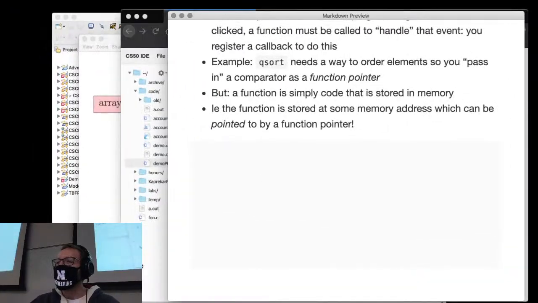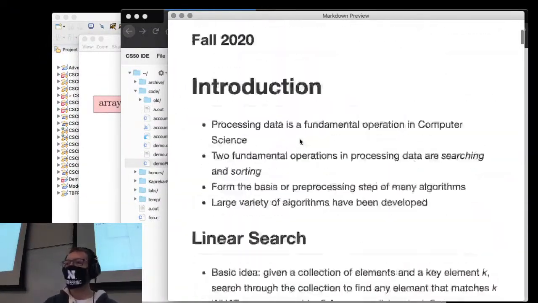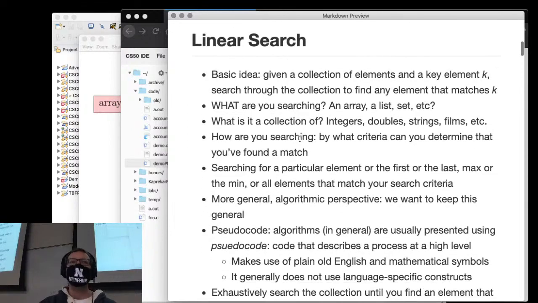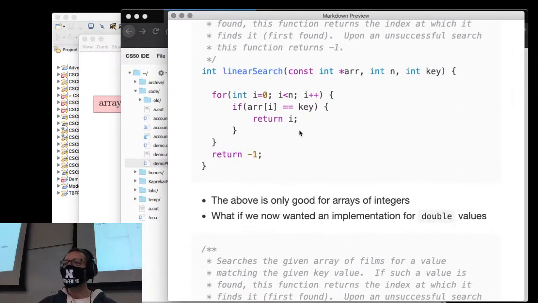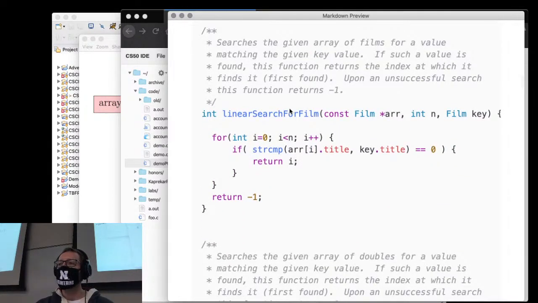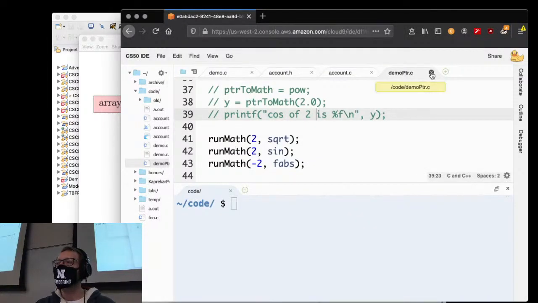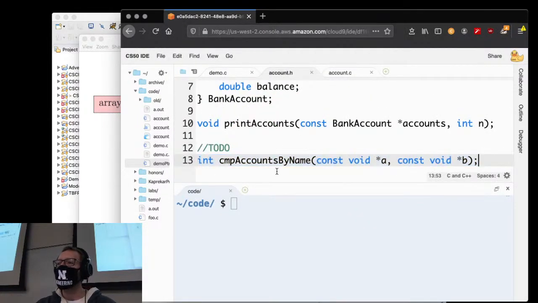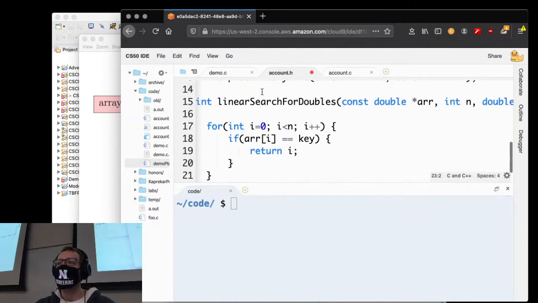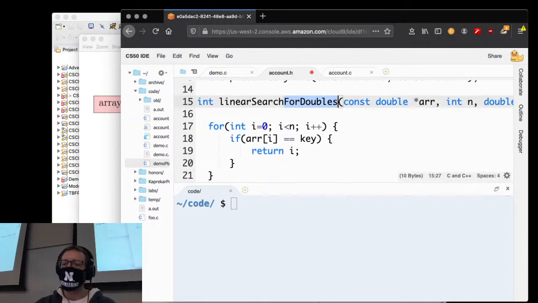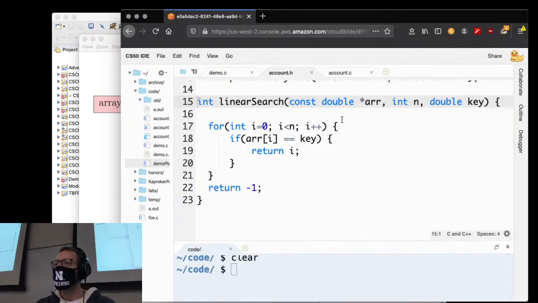All right, so how can we use this? Let's go all the way back to the beginning here. Remember, we started out with linear search, right? This was a linear search for integers. Well, if I wanted to do one for floats, I had to do another one. If I wanted to do one for doubles, I had to do another one. So what I want to do now is steal this code and solve this problem once and for all. Let's create a linear search function for any type. Not for doubles, not for integers, but for anything. Linear search, period.